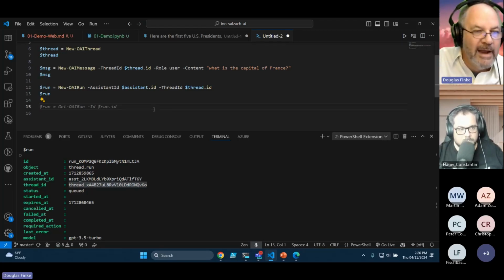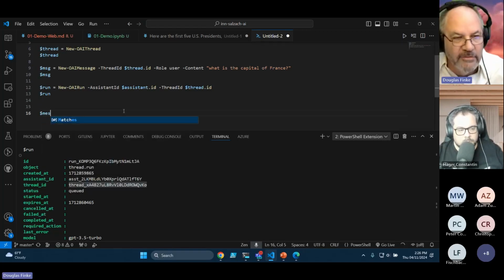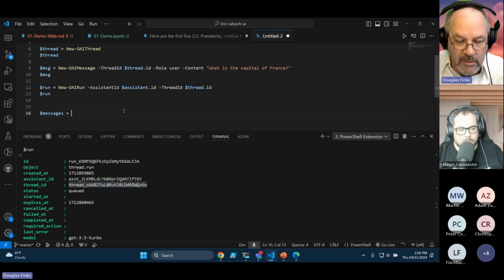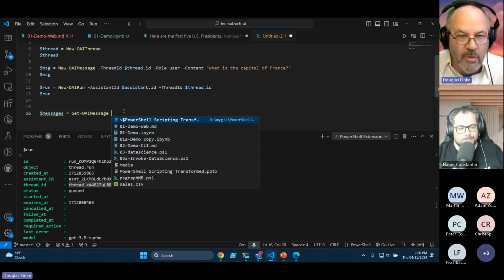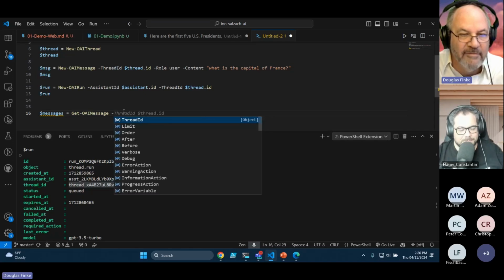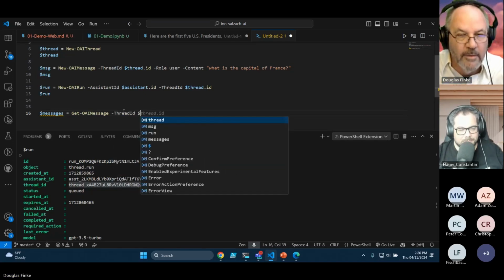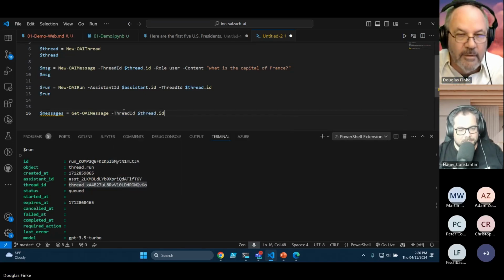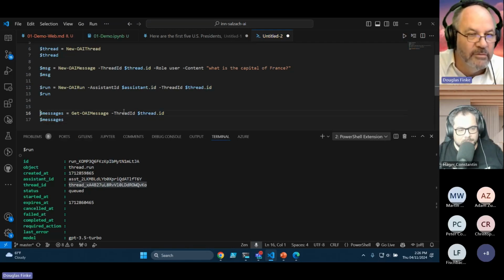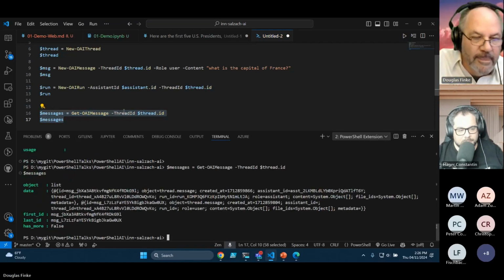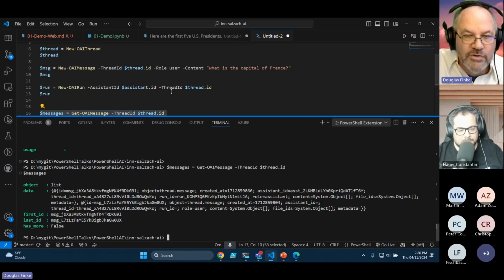So we ran that. Now, how do we get the message back? Now, I'm going to just create messages equal, what do you think? Get OAI message? Yeah, that sounds good. And what does it take? It needs to have a thread ID. Okay, and we'll print that out. And we'll run up these 2 lines of code. And that's what you get back for messages.